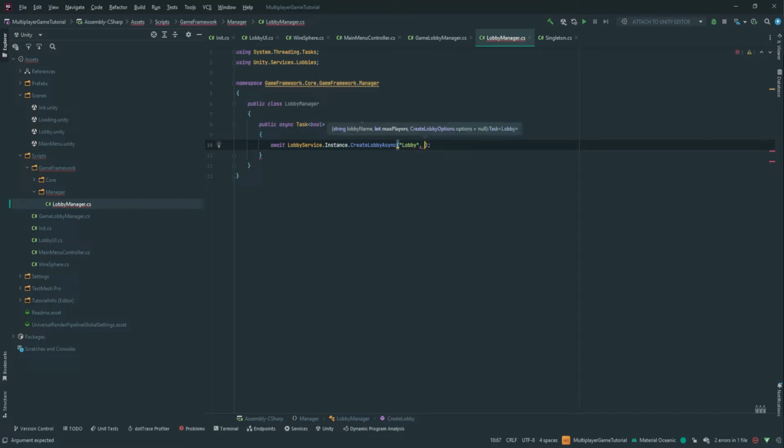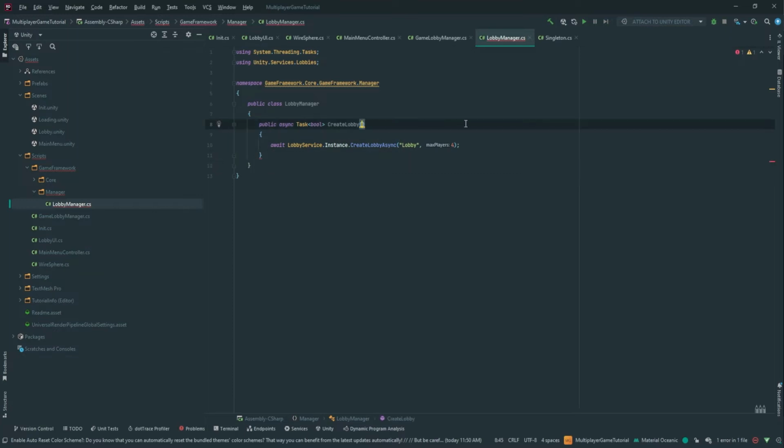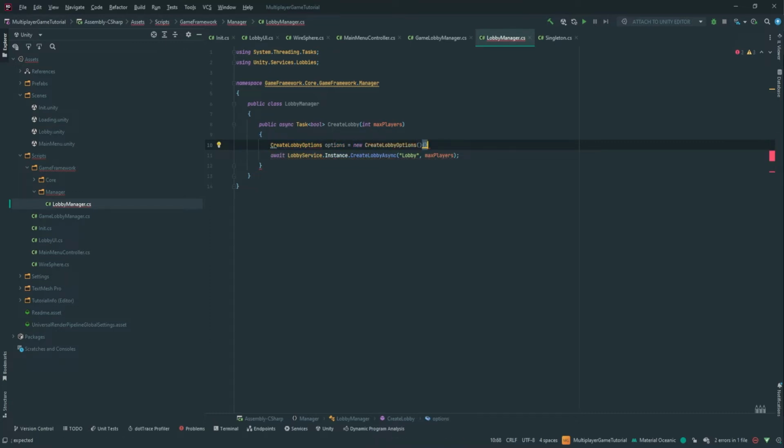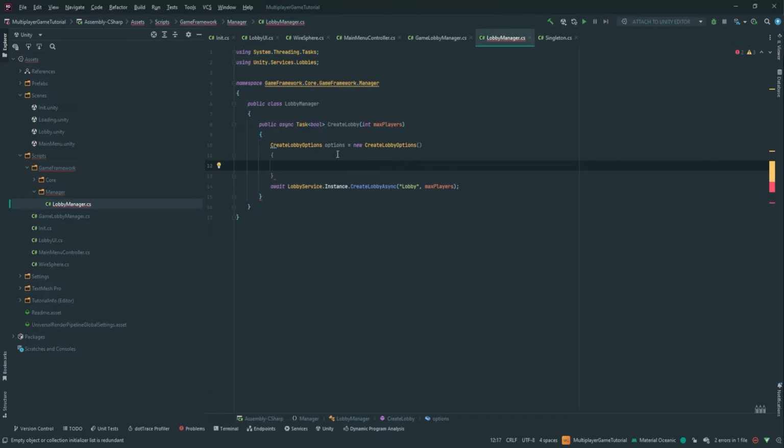After that, we need the number of players. This is a great thing to have passed as a parameter, so in max players, we're going to put it here. And for the other thing, it is the create lobby options. So options equal new create lobby options, and here we go. We're going to initialize it like this.